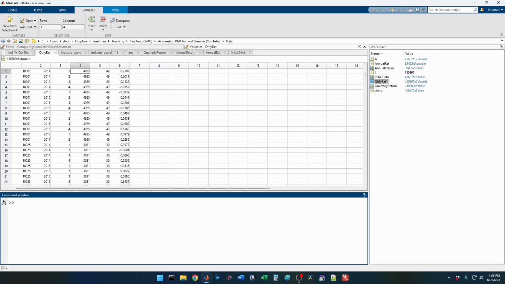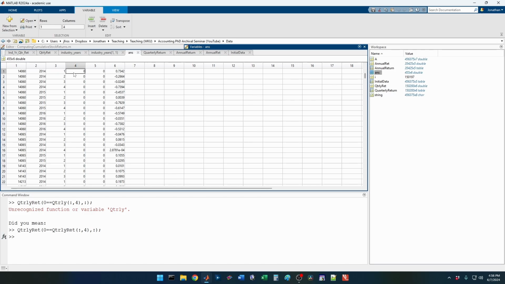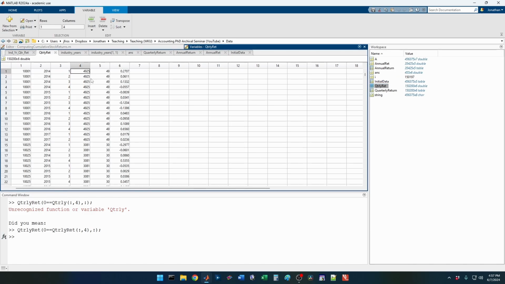So for example, if I found the portion of this matrix where the fourth column was equal to 0, that would return this, and you can see there are portions of this quarterly return matrix where the SIC code is 0. I pulled out that part of this matrix where there's a 0 in the fourth column.